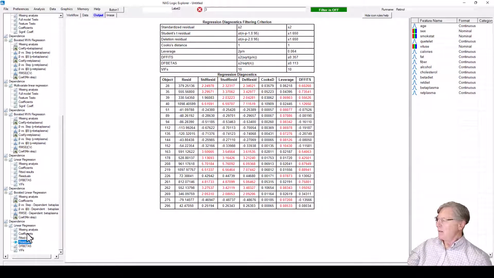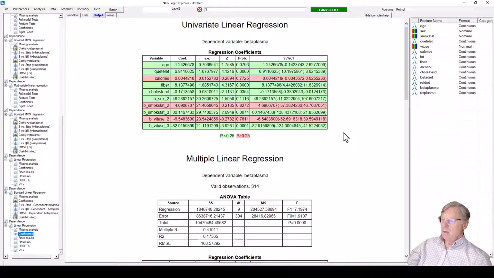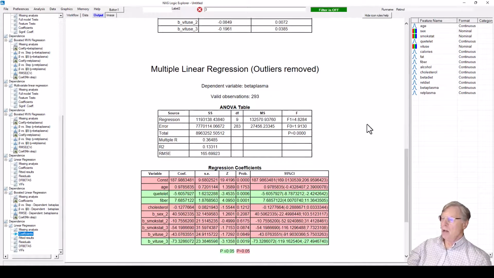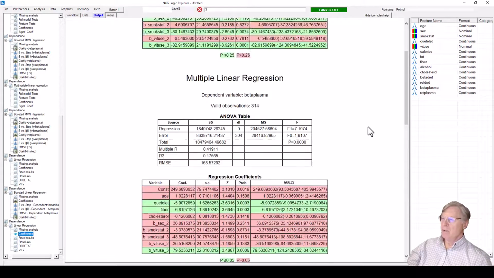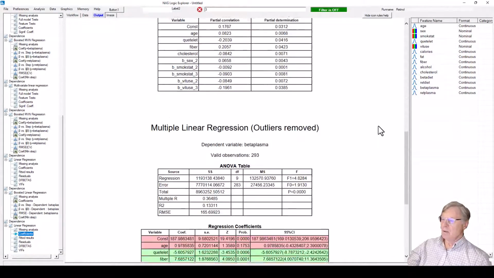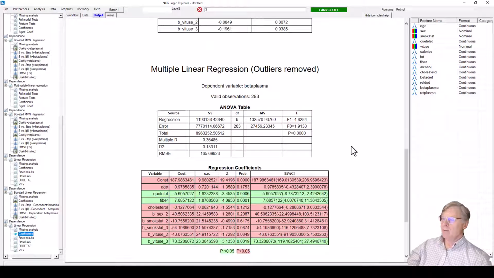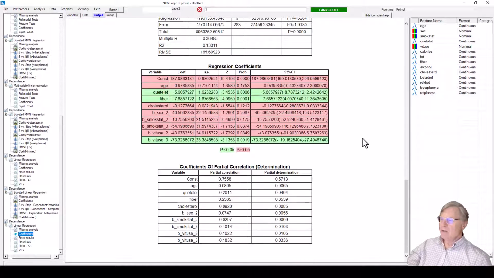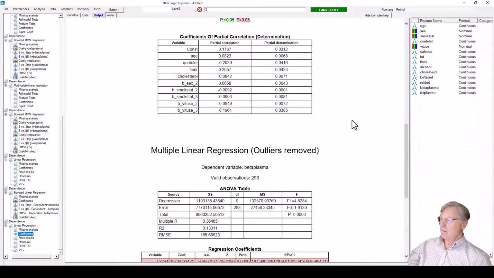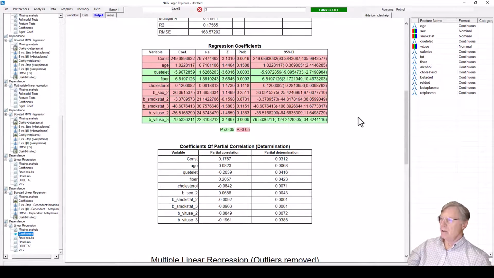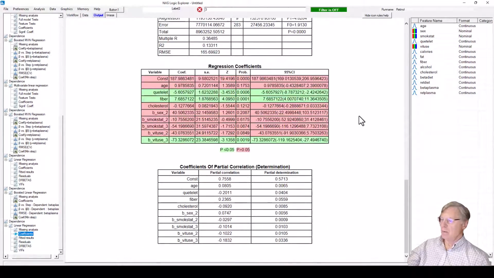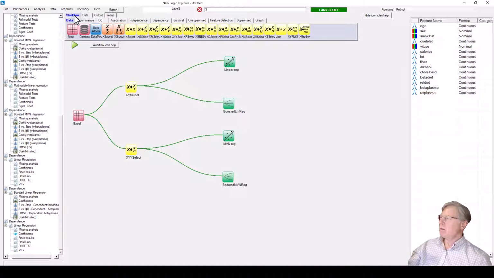And then Explorer will rerun the model with the outliers removed. You can see there's 314 here, then there were 293 with outliers removed. And it's a pretty nice feature. Then you can go through the results and determine how much the coefficients changed, or whether the coefficients that were significant changed. Here, based on the colors, they didn't really change. So those are pretty nice features of the multiple linear regression models.